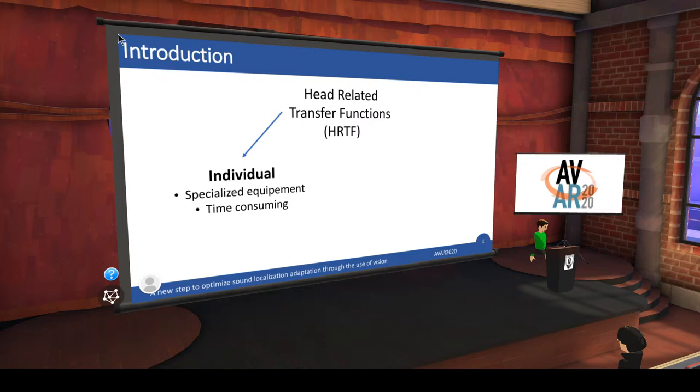And so as they need to be individual when used, which actually requires specialized equipment and is very time consuming. Because of that, in practical situations, most of the time HRTFs are used as non-individual HRTFs, either generic or measured from someone else's ears. Unfortunately, spatialization with non-individual HRTFs leads to unpredictable distortion of the auditory localization. We observe more front-back confusions and more errors in the precision of the localization.